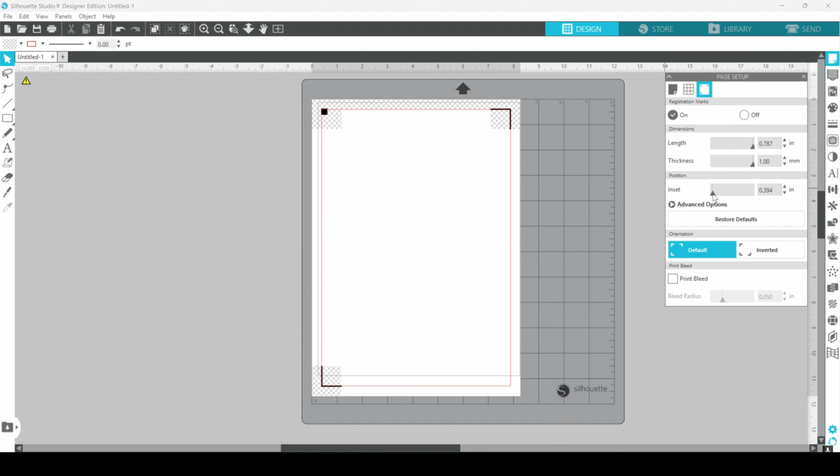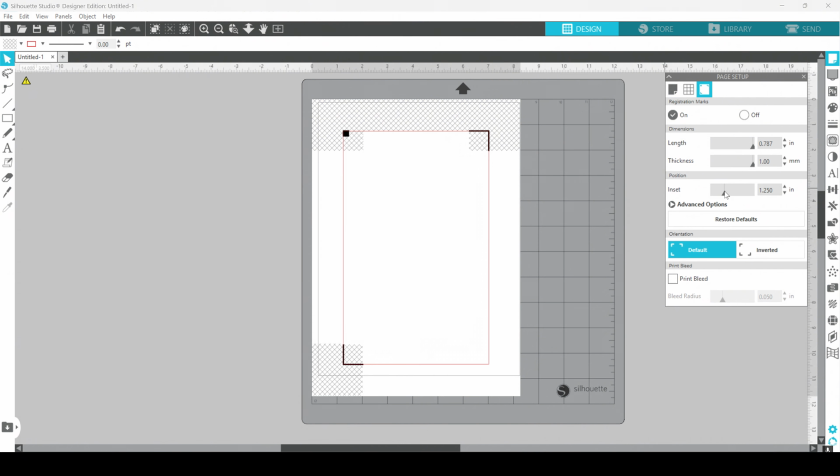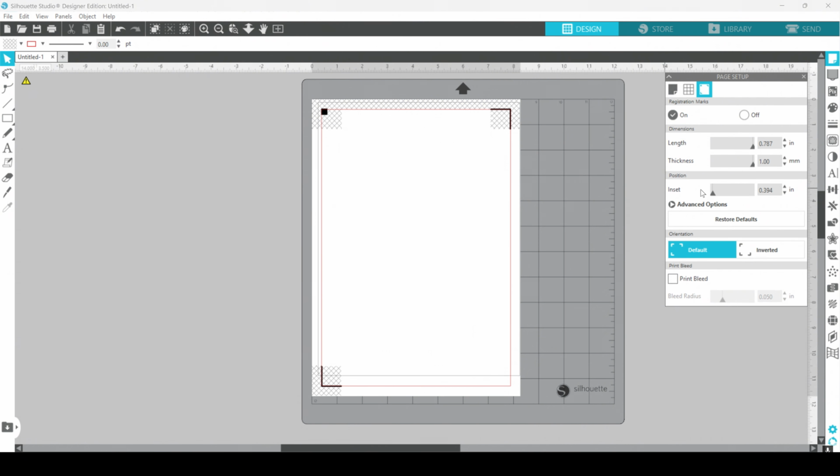And then on the inset, you can see that if I adjust this, it makes the area a little bit smaller or bigger. Again, I like to minimize it in this case, all the way to the left, so that there's the most area in here for putting your graphics. And so that's basically getting set up to go.